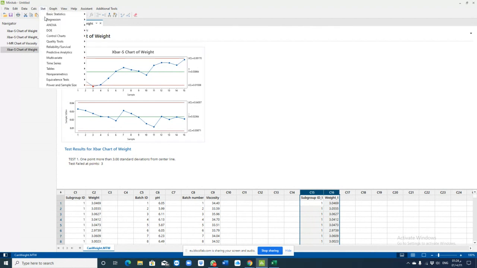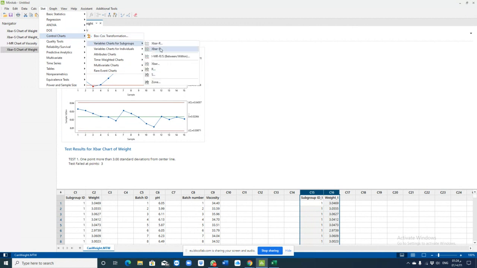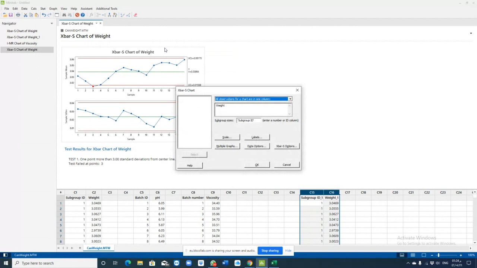You go to Stat, Control Charts, then for variable subgroups, and then the same X bar S, okay? I will leave this for a second so you can see how you get to the control chart in the Minitab. Now you press the same. I have done them using a column, not a row. And in this case, I will select the data from C. Pay attention, they look alike.